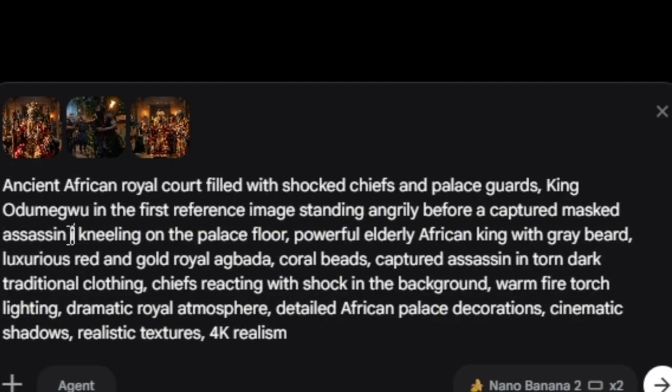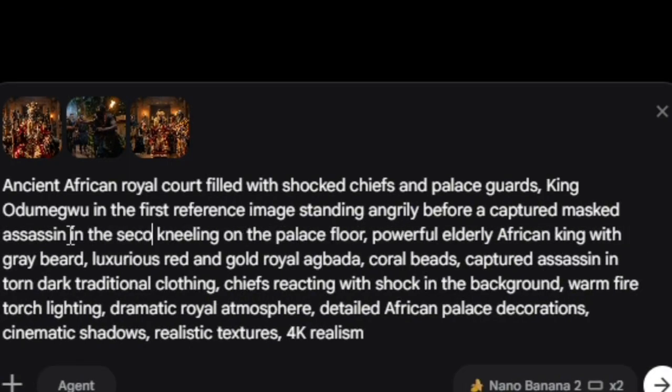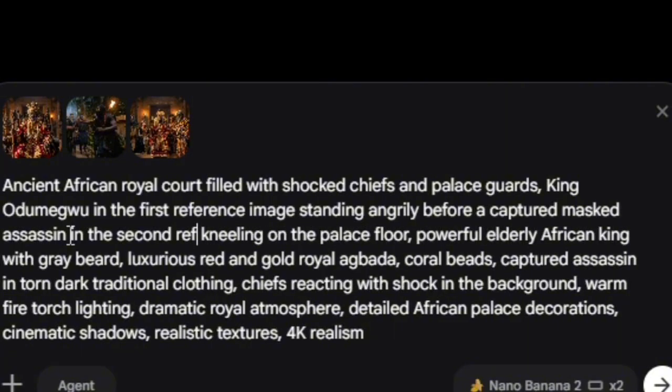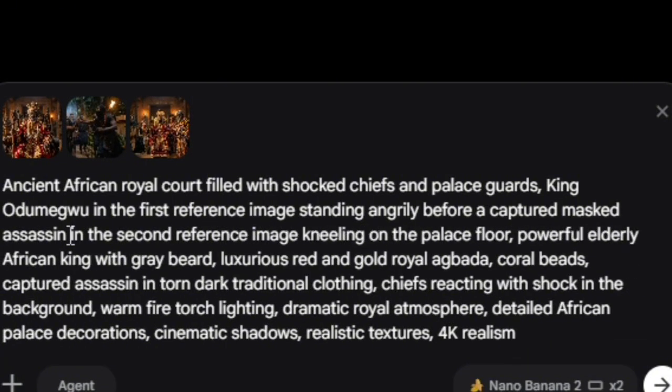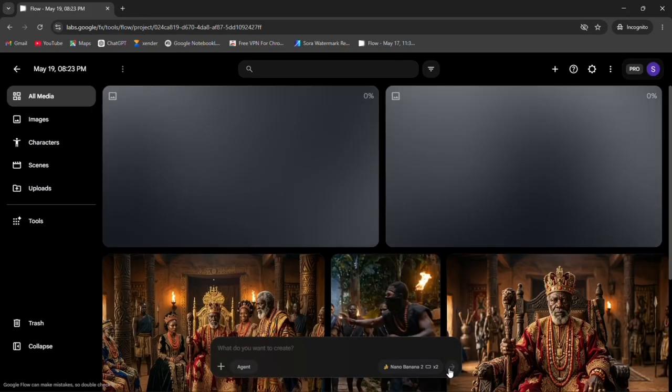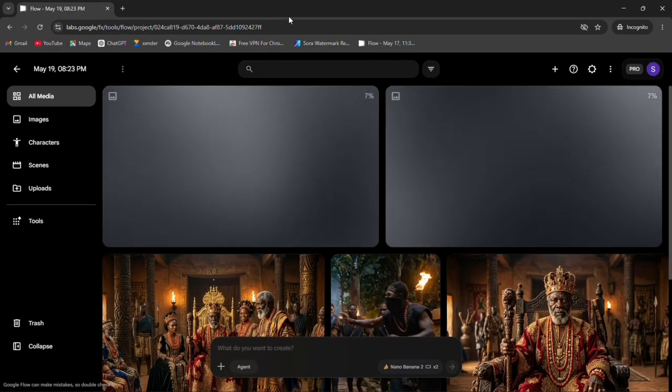In the first reference image, in the second reference image. Okay, so let's see what ChatGPT is going to give us. I'm going to be posting this and reading later.